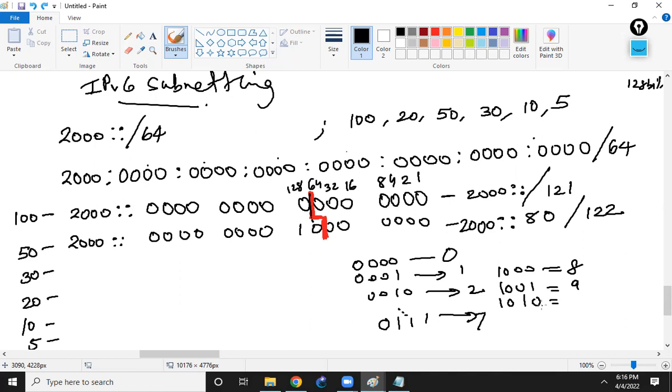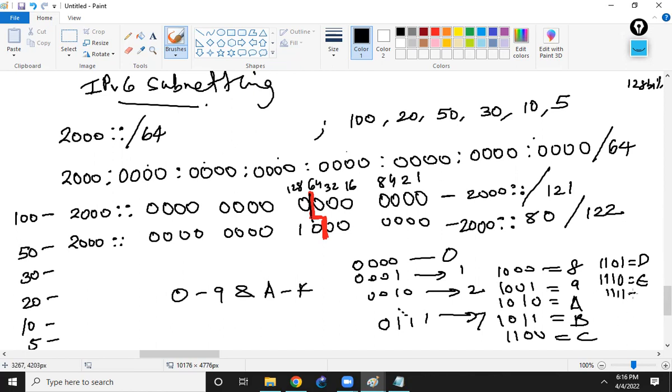Okay, now 1010 the value is A. I've told you 0 to 9 and A to F. So up to 9 you can go, then the next value will be A. Now this value 1 0 1 1 is not A, it is B. Now 1 1 0 0, the value is C. Now 1 1 0 1 it is D. 1 1 1 0 it is E, and 1 1 1 1 it is F. Okay. Now don't ask me what it is or how you got it.